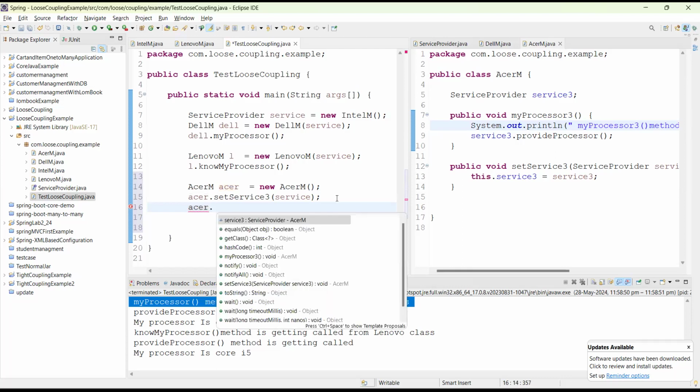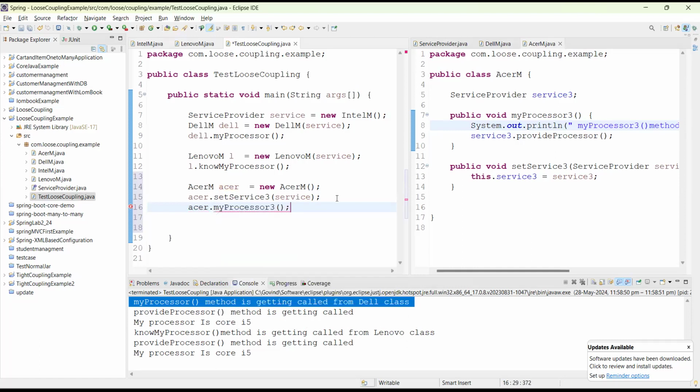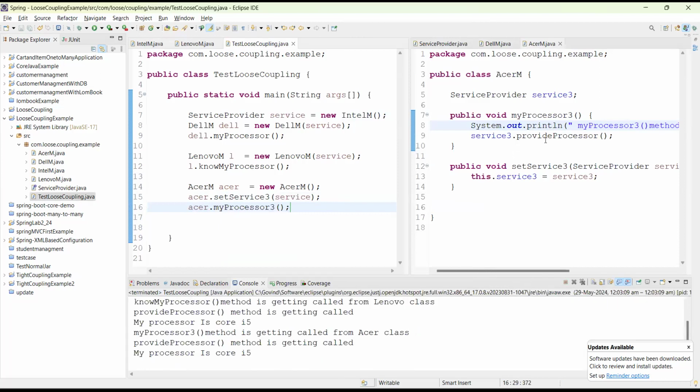Now I'm writing SR dot, I'm trying to call the method. What is the method I have? My processor. So I'm calling this one. Now you can try to run this example. You will not get any issue, and this program will run fine without any error. And somehow I'm able to call each and every method without any problem. Without any problem, I can run this example.